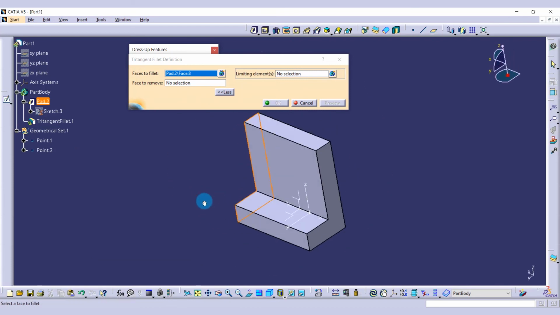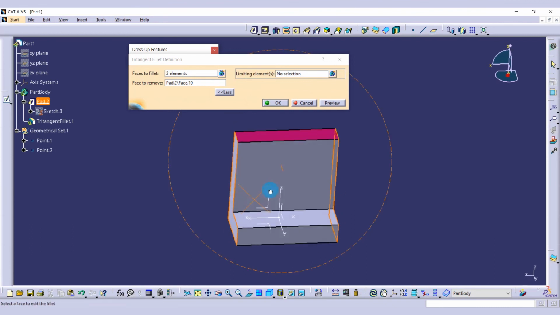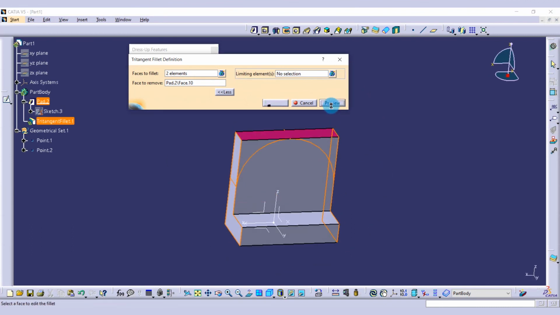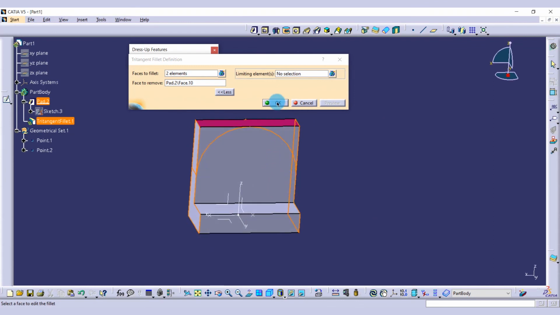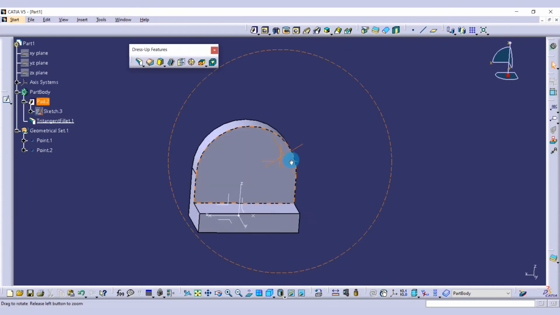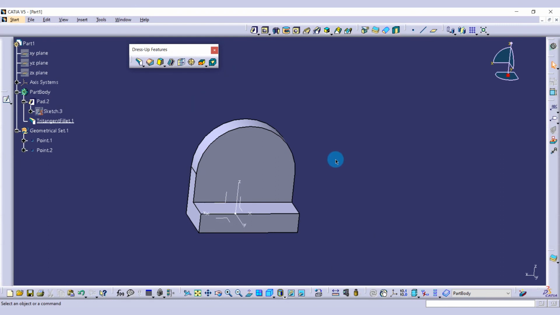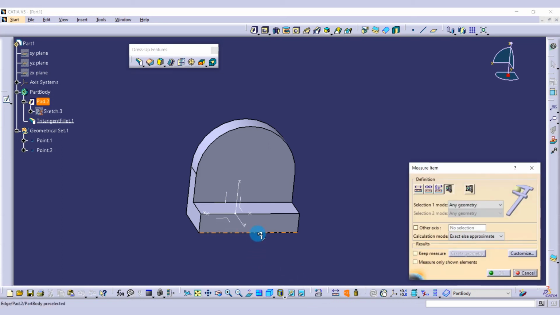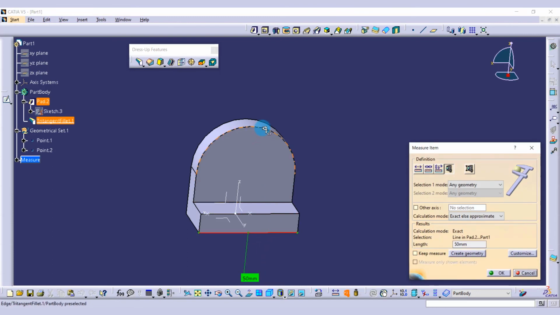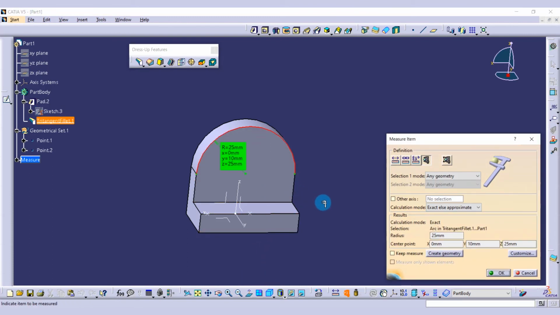Just rotate and select the opposite side, and the face to remove. We don't want to keep this face and we want to create the fillet between these two faces, and we can see the result will be like this. This is all about tri-tangent fillet, and the system will compute the radius based on the width of the feature, and we need not calculate that. The length of this feature is 50 mm when we measure this. The radius is 25, which means diametrically it's 50. The system calculates this automatically.